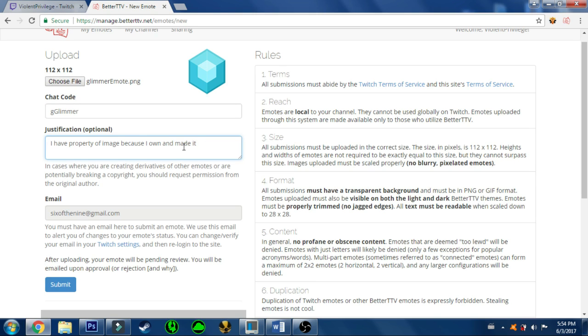Next up, apply your email, because they're going to actually tell you when your emote's been approved, and they'll send that to the email address that you've provided. I haven't put my personal email address. This is my YouTube email, so if you guys ever want to send me emails, that is the email you're going to want to use. So there you have it. You have my email. Awesome.